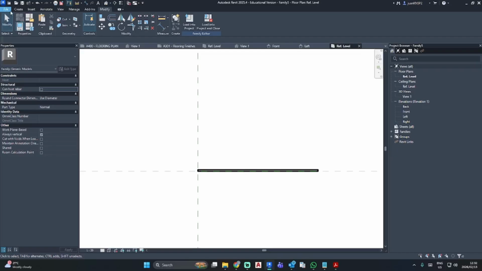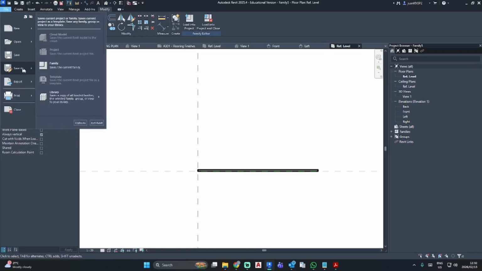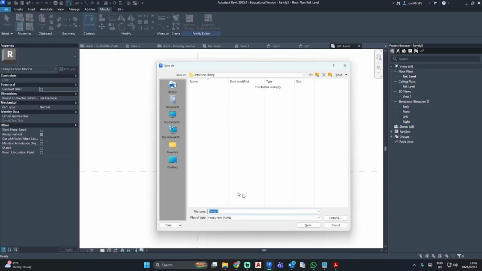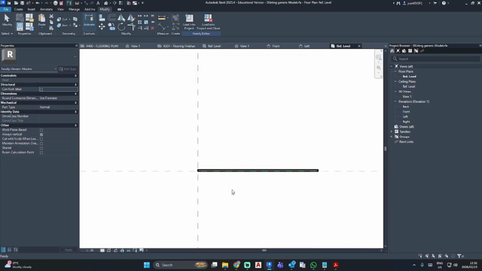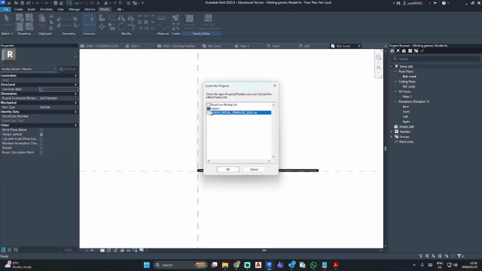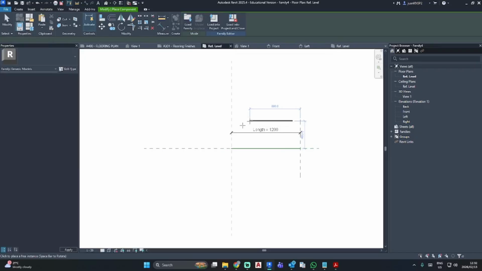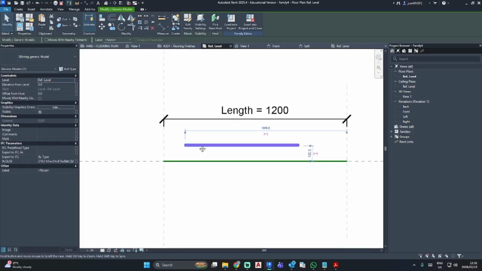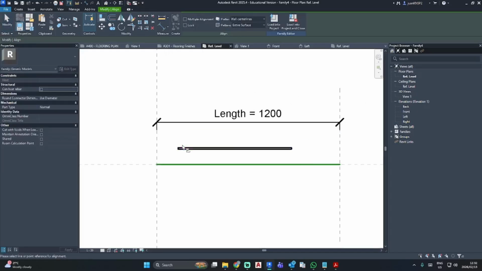I am just going to go File, Save as Family, and I'm going to call this Skirting Generic Model, and I'm going to load this family into our other family which we have open at this stage. So I'm just going to place this right here. Go AL.